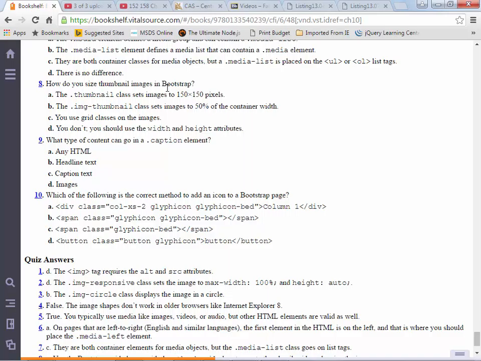And number 10, which of the following is the correct method to add an icon to a Bootstrap page? The answer is B. Span class equals glyphicon, then name your glyphicon inside of a span. So you need to say glyphicon for the class and the particular glyphicon that you want to use.